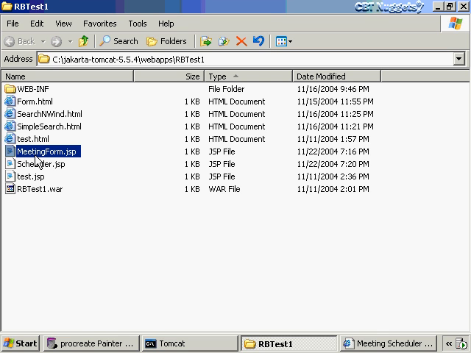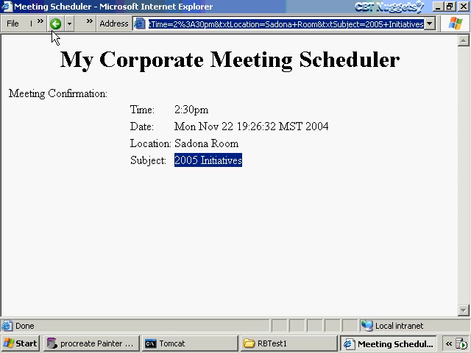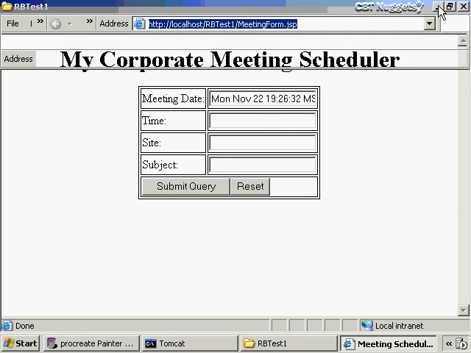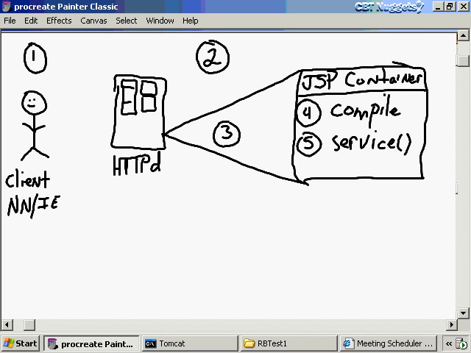The only way to see the results of a JSP is to have it sent back to you via HTTP, just like what I was doing here. Okay, so HTTP. So what exactly is going on? Let's take a look and see what's happening here.